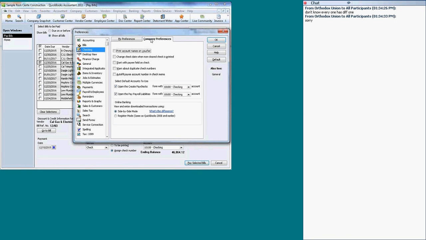Then you click on Company Preference, and you set where you want your paychecks and payroll liabilities to go out from. If you have a separate account for payroll, you will choose the payroll account. This way, you don't have to switch it every time. When you're done, click OK.